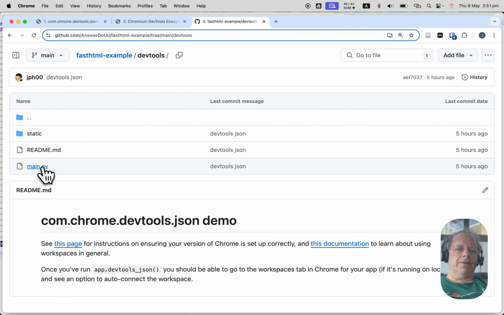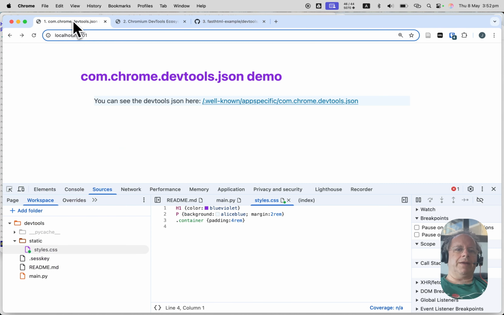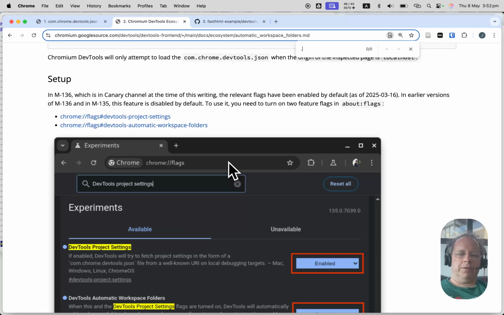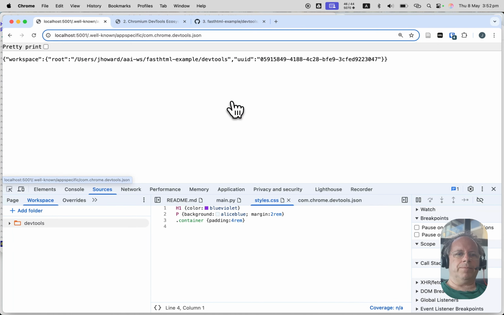And then in your FastHTML app, you simply add app.devtools.json. And believe it or not, that is it. Once you do that, that's going to automatically add a special endpoint in the special place, which they tell you is .well-known/app-specific/com.chrome.devtools.json, and it has to contain a thing in exactly a particular format. And so if we click it, you'll see we have been given that thing in exactly that format automatically. And that's all we need.